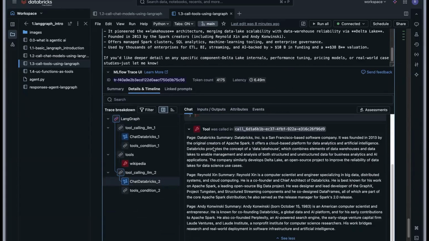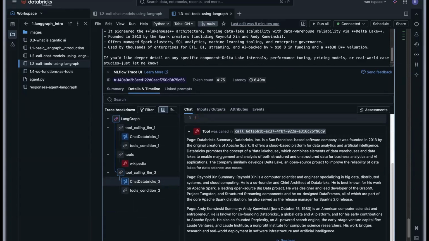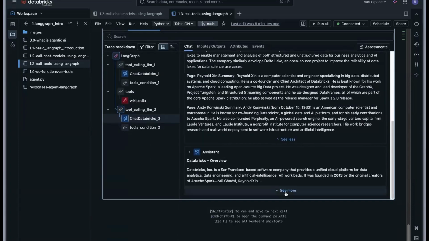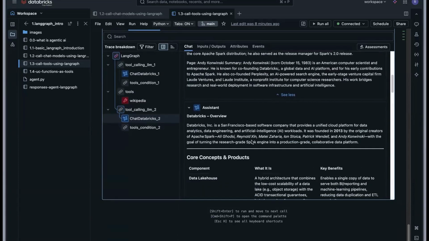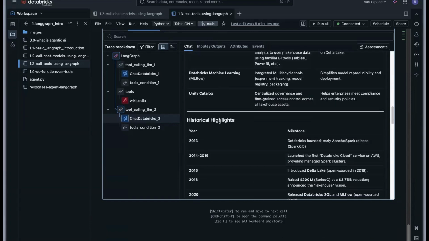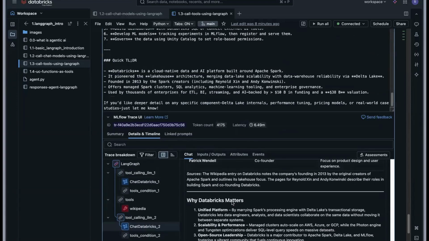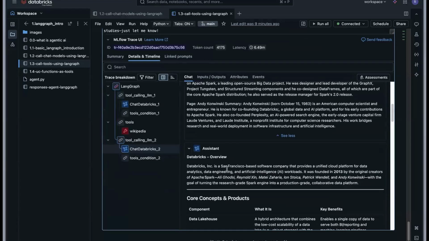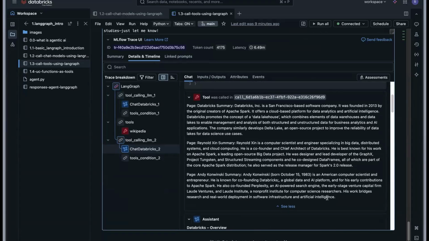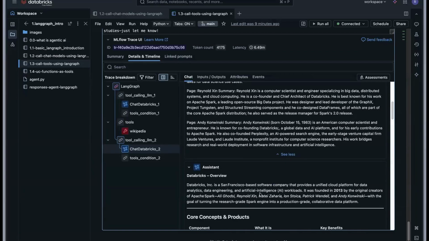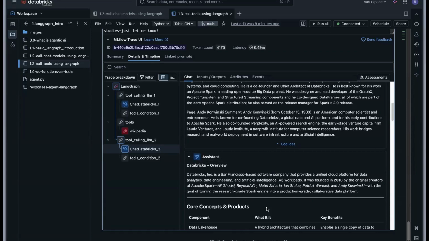Once we got this information, then this chat model can identify what to print, and it can format whatever content you get from the tool, right? It will format that accordingly, right? So if you scroll down, this is how the assistant has given you the output. So the overview of Databricks, core concepts and products, historical highlights, foundation team, and why Databricks matters. So you see that the tool has given me all the required information. So you can think of these as the source of truth, and then our chat model is intelligent enough that it can understand this information, and it can also format it accordingly, right?